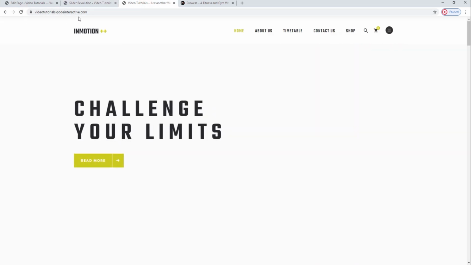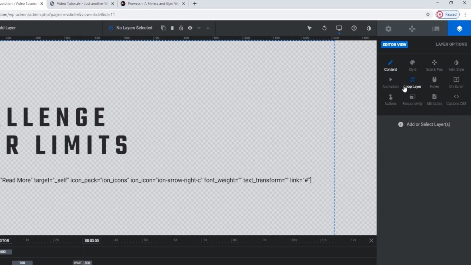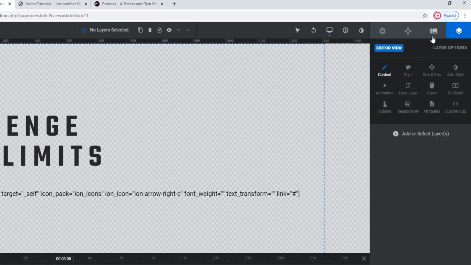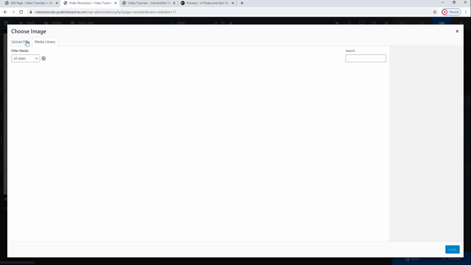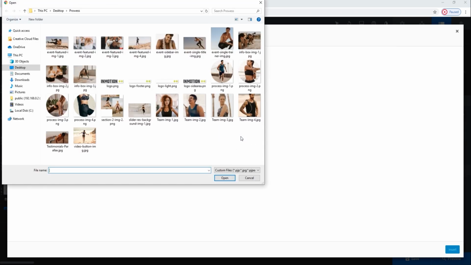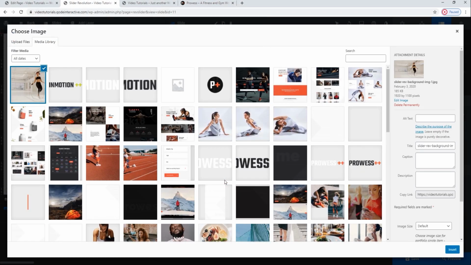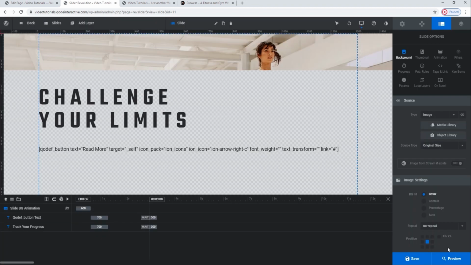Now we only have one slide. We'll continue by adding the background. Click on the Slide Options icon on the right side of the screen. It will open the tab where we'll find the Type option. Here we'll select Image. This opens a new set of options where we'll click on the Media Library to upload the background image. And it's done.